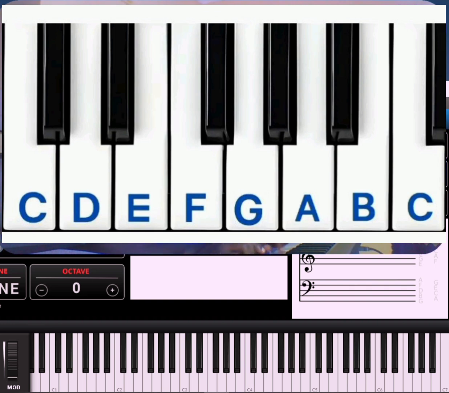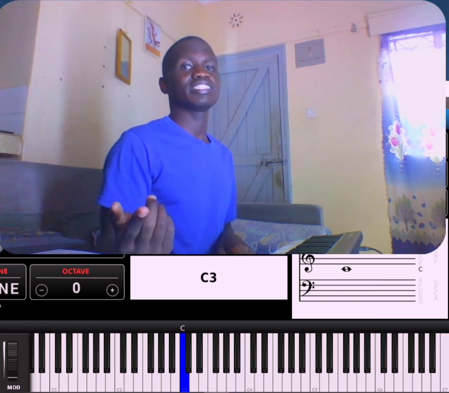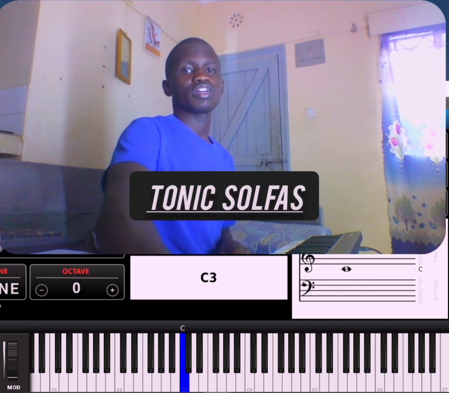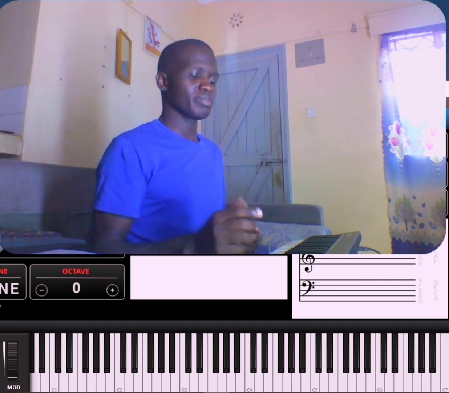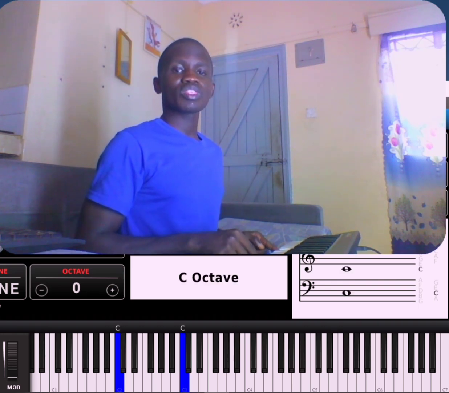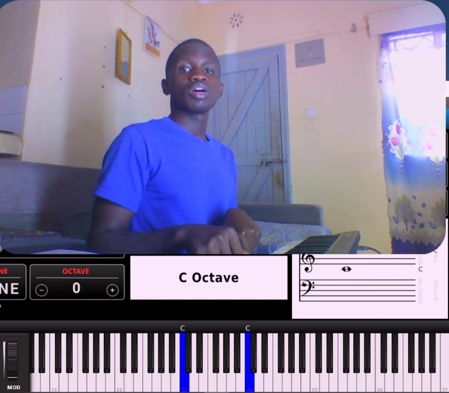The major scale in the key of C comprises all the white notes. Do, re, mi, fa, sol, la, ti, do. Another name for a major scale is the tonic solfa. In simple terms, the major scale is a 7-note diatonic scale. In the case of C major, we have do, re, mi, fa, sol, la, ti, do.